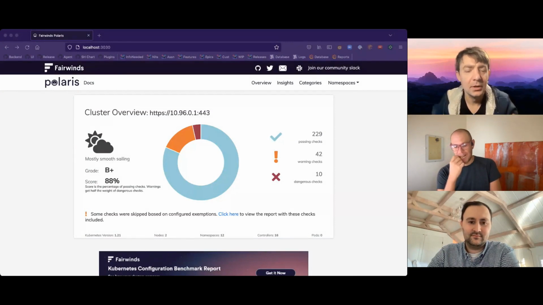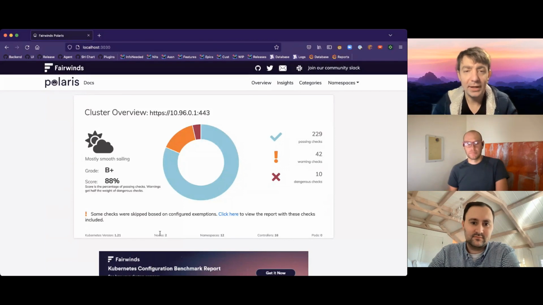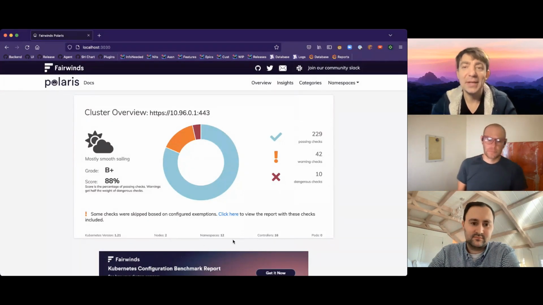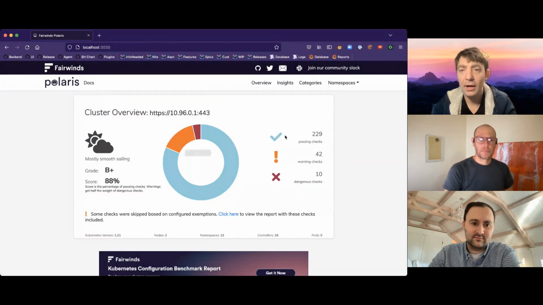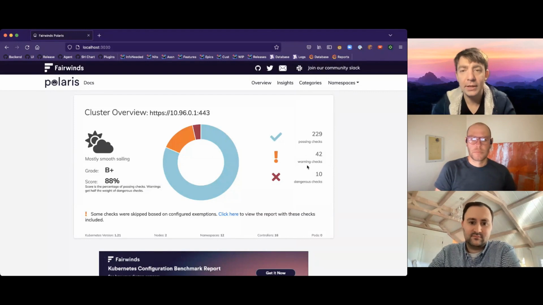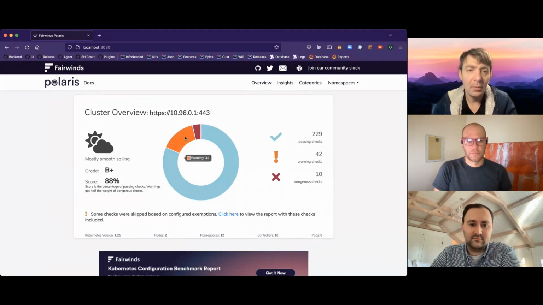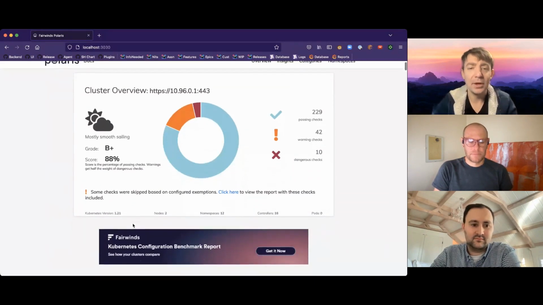So it's got some toy workloads in it. You're not going to see very much. It's not really like a production cluster, but you can see I've only got 2 nodes here, 12 namespaces. But you can see pretty quickly at a glance, I'm doing okay, right? I've got 220 passing checks, a handful of warnings, and then a few dangerous checks that I should probably dig into here. But for the most part, Polaris is giving me a B+ here. I'm happy with that overall.